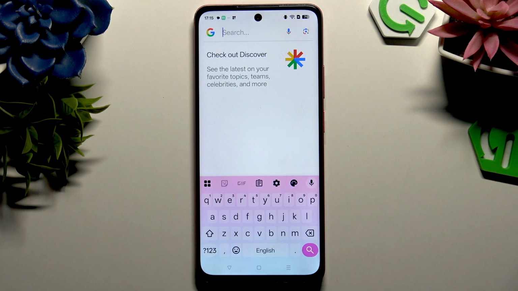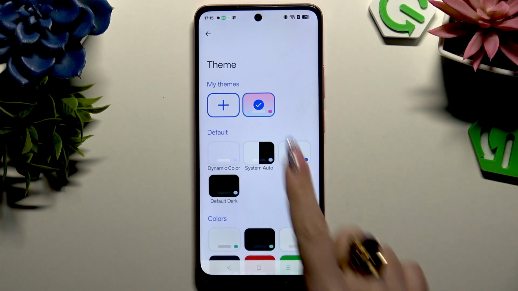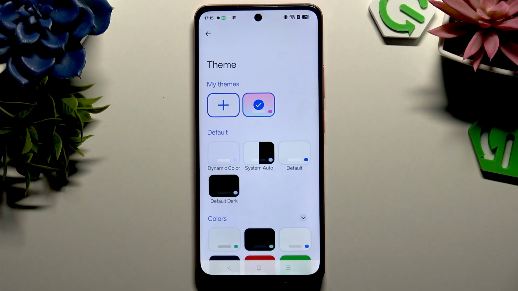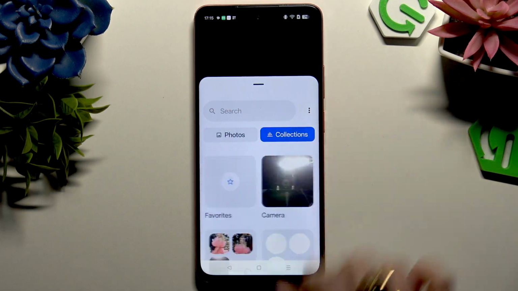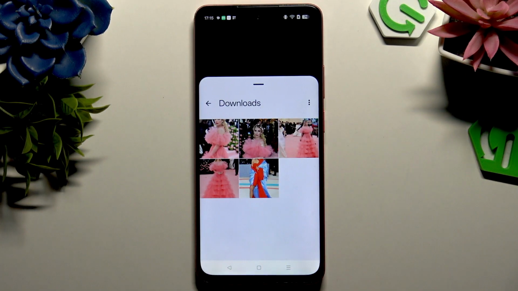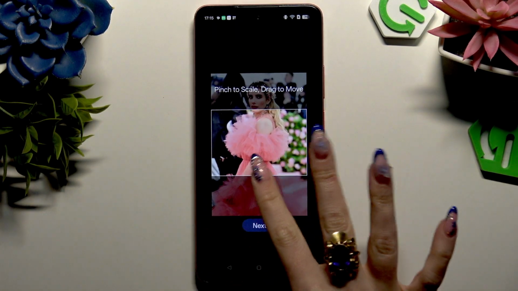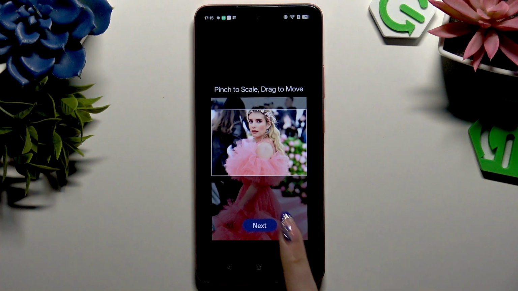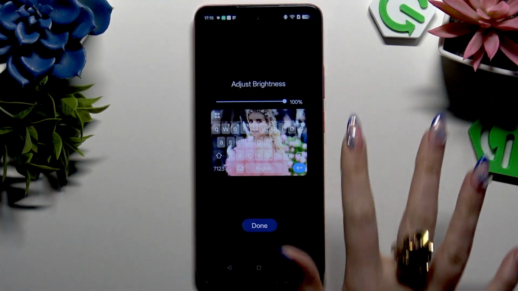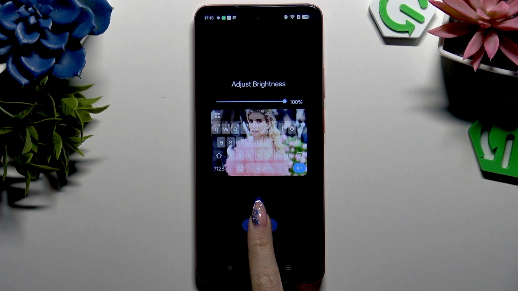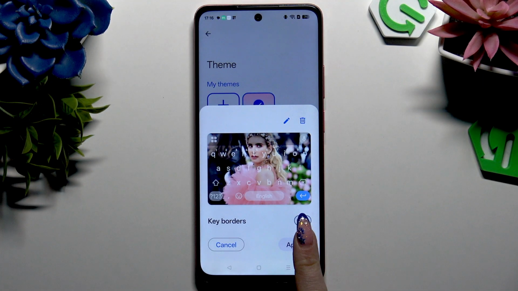To customize one, go back to the same section in keyboard settings and tap on plus icon under my themes. Now click on the photo you wanna apply as your keyboard background. Pinch it to scale, drag it to move, and hit next. Adjust brightness by swiping left or right. Hit done. Manage keyboards and tap on apply.